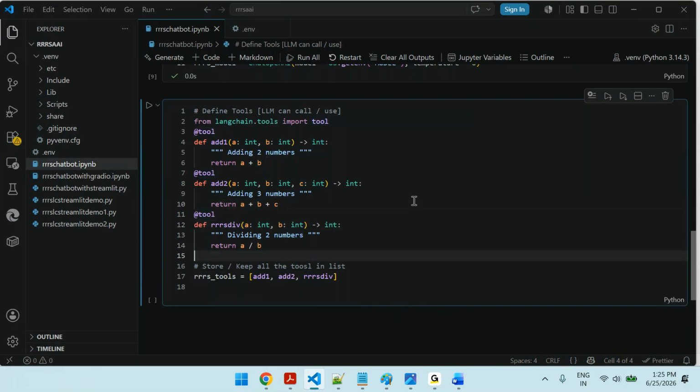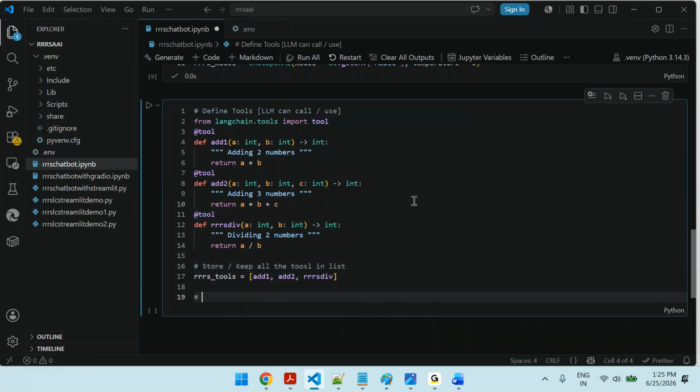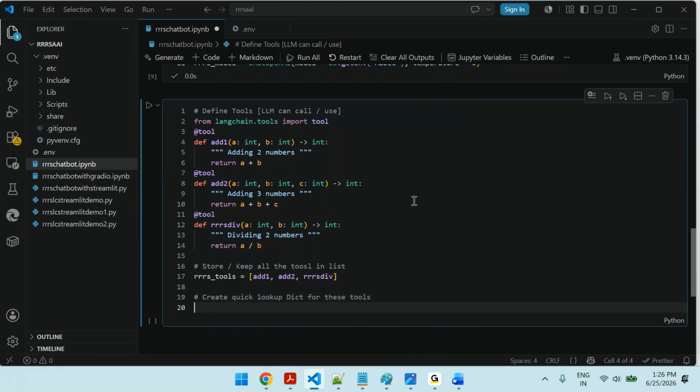Then what you need to do is that we created a list, right? Now create a quick lookup dictionary for these tools, that means what are all the tools available. These are the fixed steps here. Create a quick lookup dictionary for these tools. How do I do that?